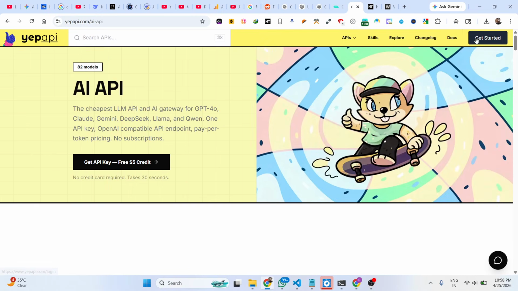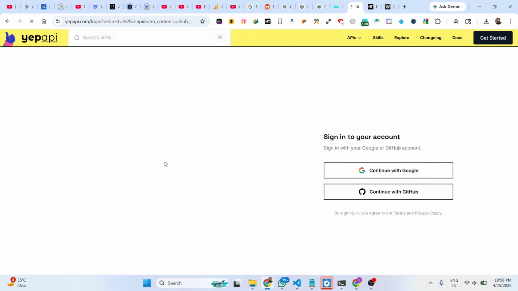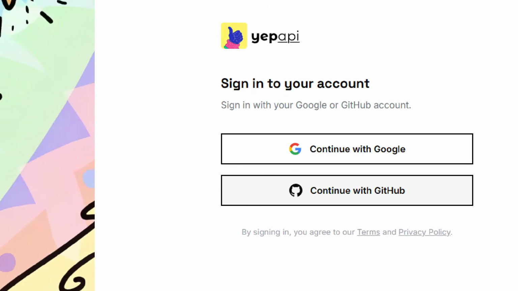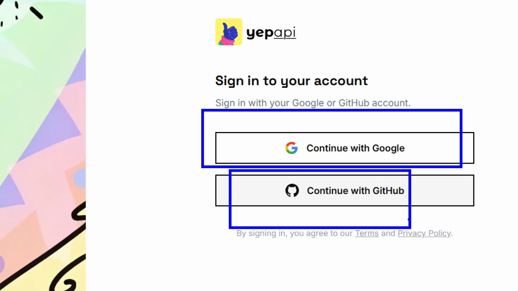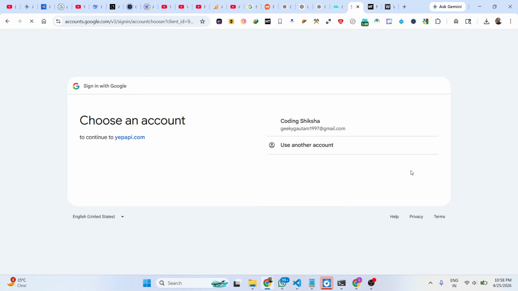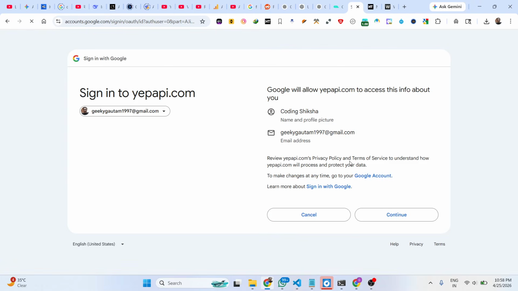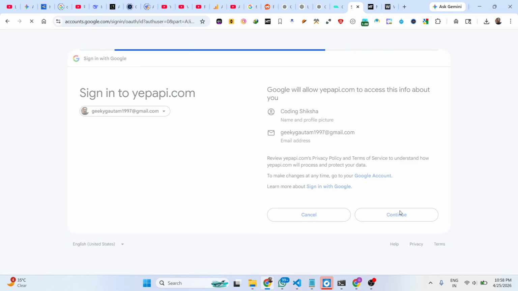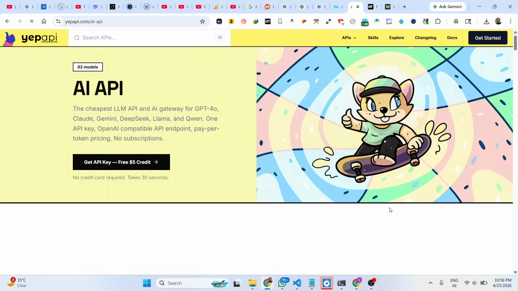So right here you click on this. You have this option to sign up with your Google account or GitHub account. It is very easy to sign up, so simply sign up using your Google account. Whenever you complete the sign up process, you get $5 credit, and then you can use this API key inside your VS Code.